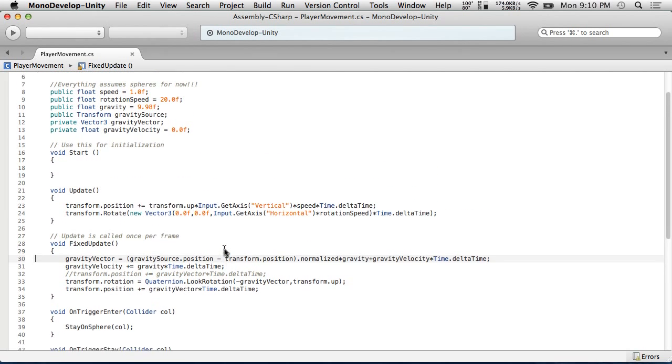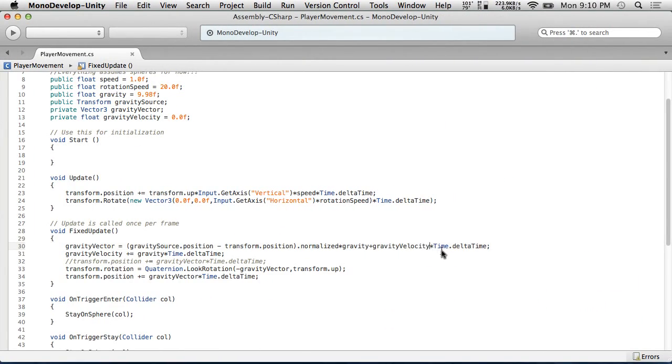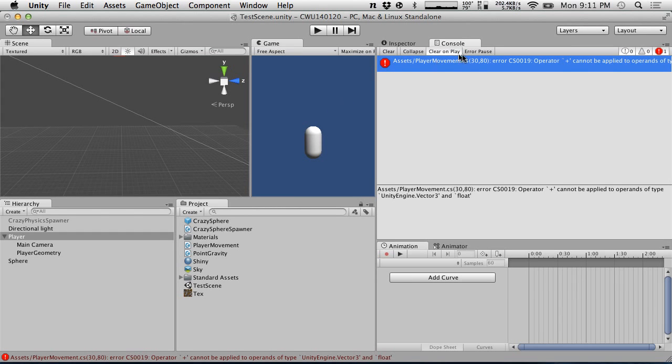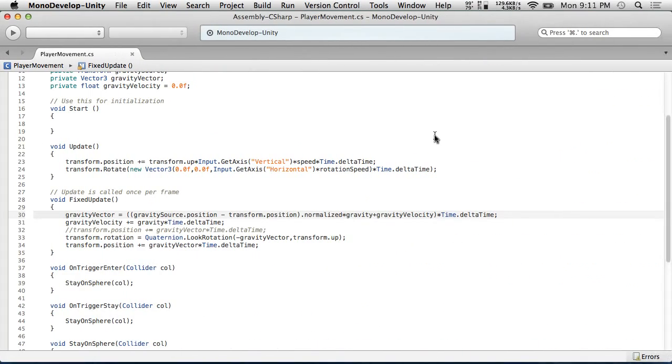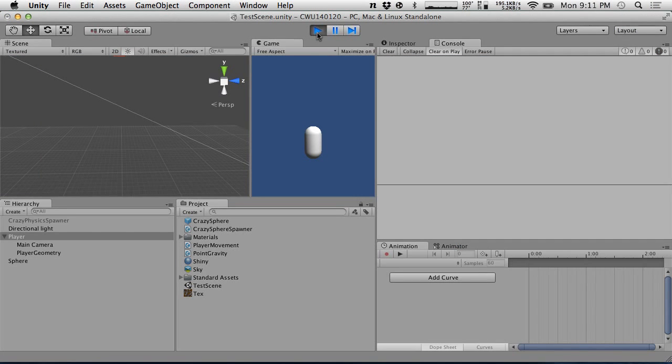Well, gravity's not a Vector3. Let's try that. Sneaky parens. Did I save? I did. Still angry. It says plus cannot be applied to operands of type Vector3 and float. So gravity vector equals, this is a vector. This is now normalized, so that's still a vector. Again, order of operations getting me on this. As a matter of fact, that's all I needed to do. I don't need those anymore, they're superfluous now. File save. Does that work? Thank you, compiler. Thank you. You compiled.